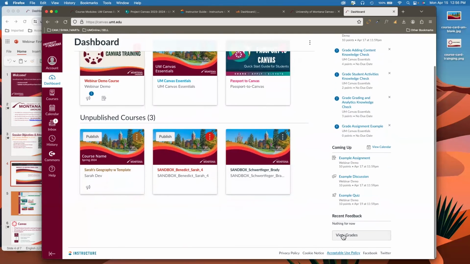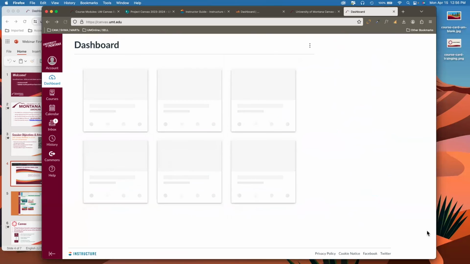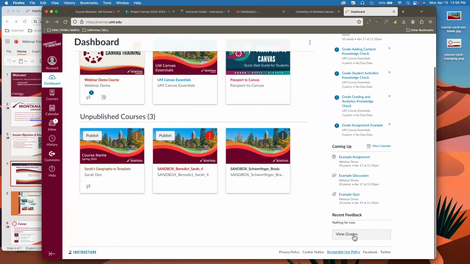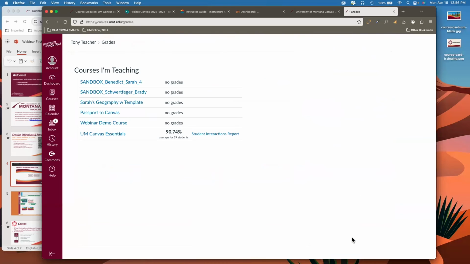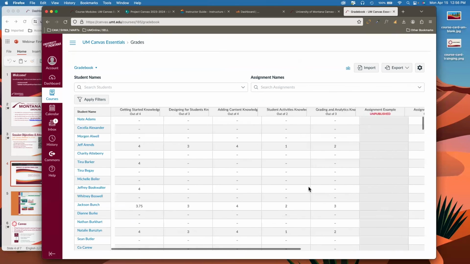And then the last thing that you'll likely see is a view grades button. This will give you access to all of the courses that you're teaching, and it will provide you links to some features of that course. This button down here at the bottom, any of these links will not take you to the course directly. They will take you to the grade books of that course. So if I click here, it's going to drop me into this course, UM Campus Essentials, directly into the grade book, because this is a grade book navigation feature.